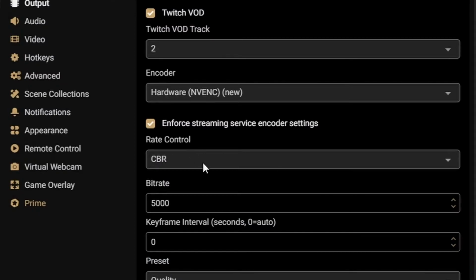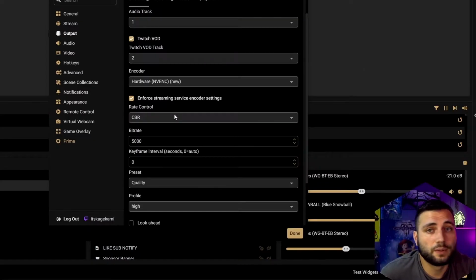Okay, next you got rate control. I would set this to CBR. It's just the better option with those.